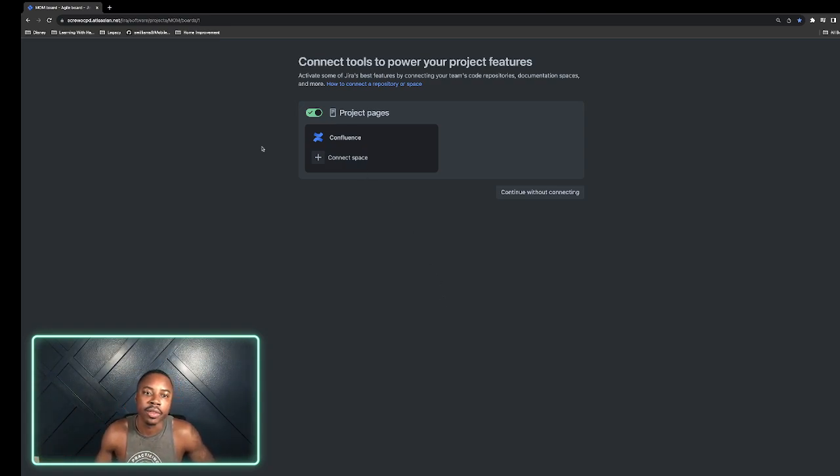So this is one of the things that helped me with staying organized and actually seeing projects through, because I got to see it from start to finish and realistically understand what I was doing and set expectations for myself and the people I decided to work with. So yeah, I just wanted to show that. Connect tools to power your project features.